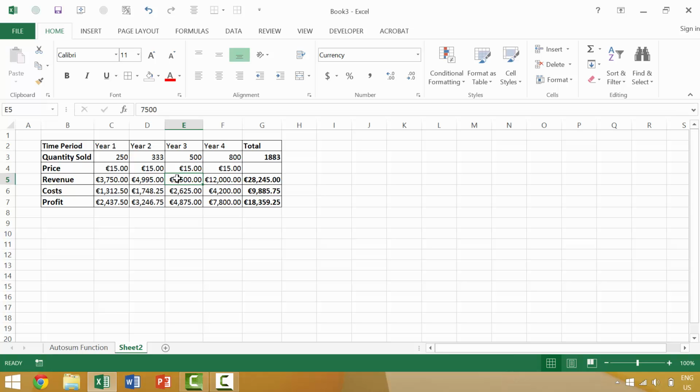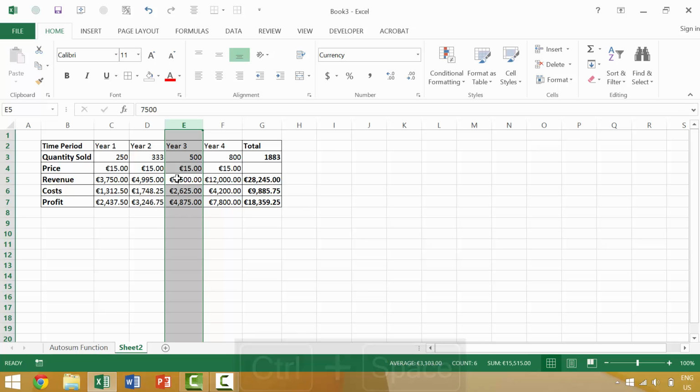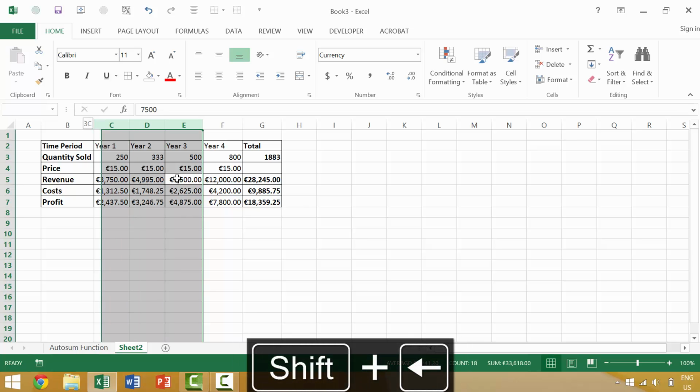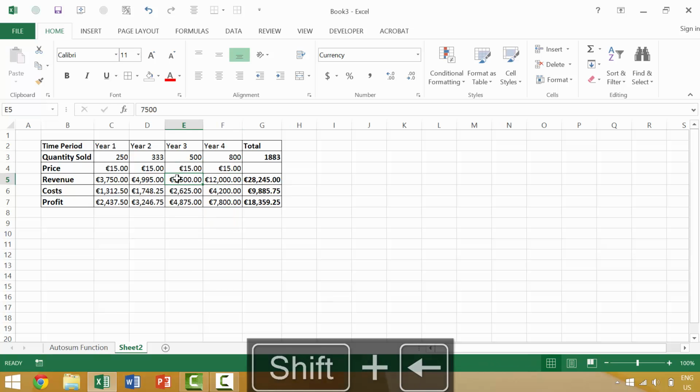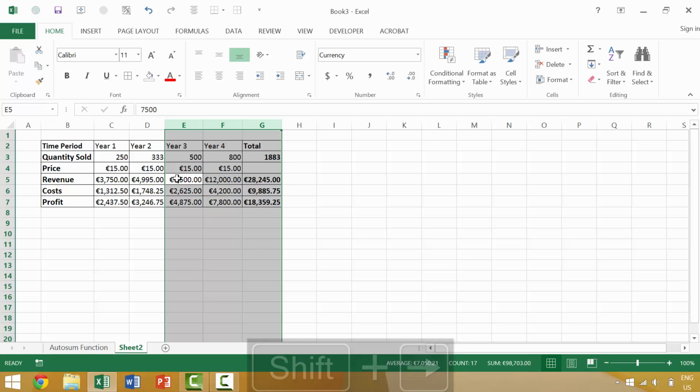Now, what if you want to select multiple columns? If you want to select multiple columns, there's a couple ways to do that. The first method would be to press the Control key and the spacebar, and then once you've pressed those two keys, you would press and hold the Shift key and then tap your left arrow key or your right arrow key.